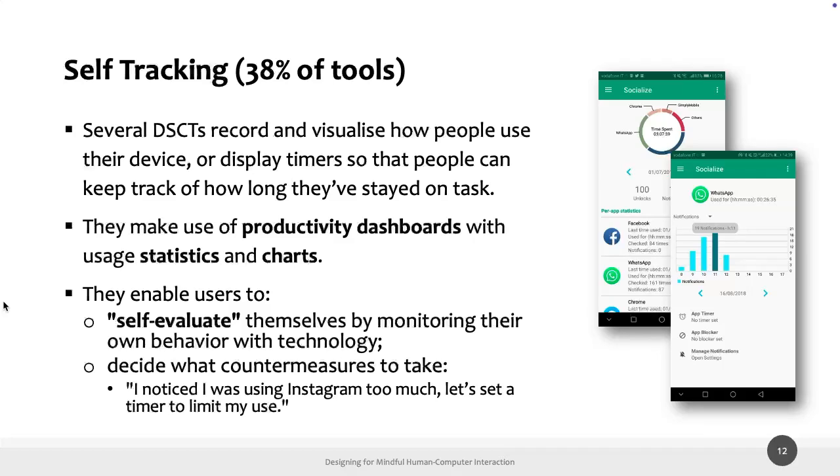The other big category of interventions is related to self-tracking. As I said before, these tools typically allow you to see your statistics and to self-monitor yourself and your device usage. So there is this logging of usage data through this tool, and typically there are these pages that show some statistics, some charts that allow you to see if you are using your smartphone too much.